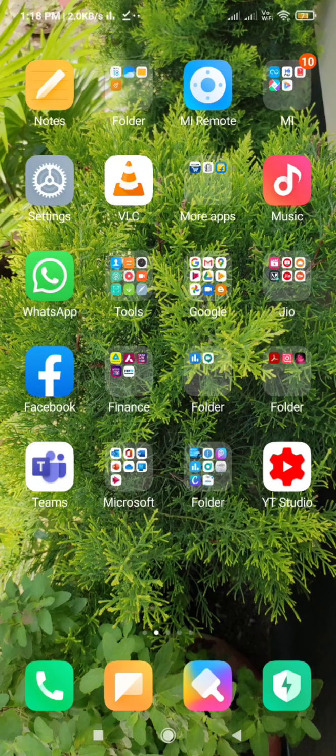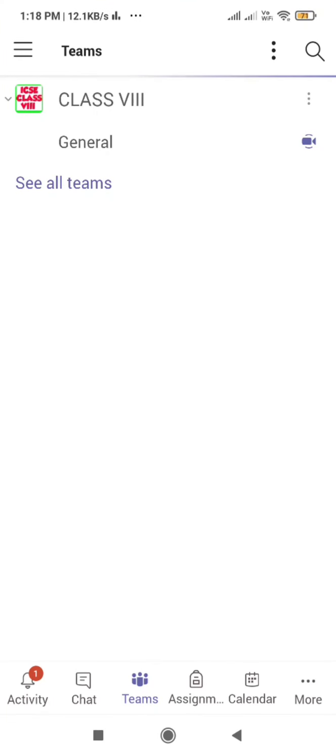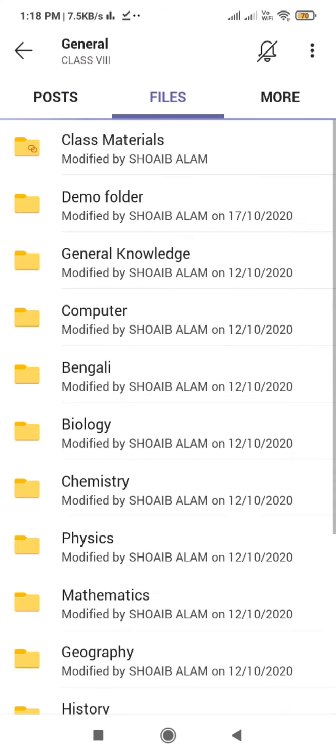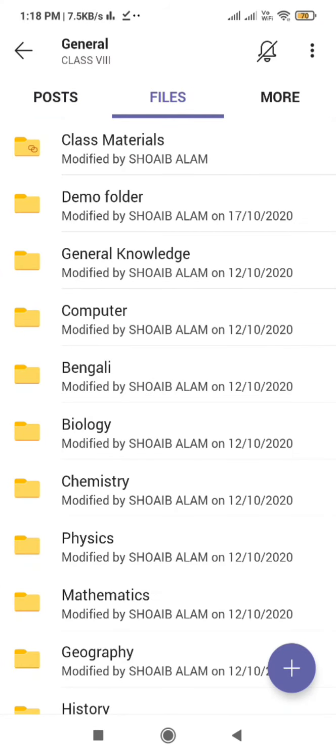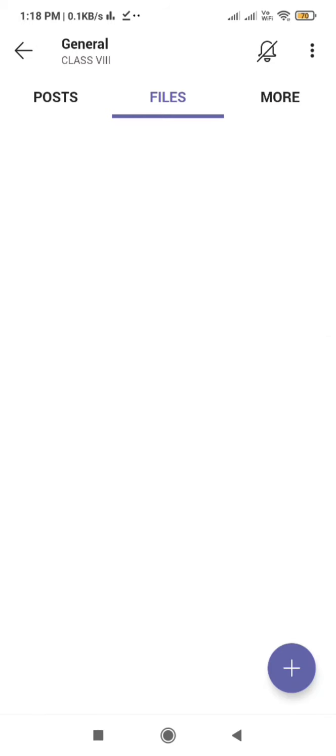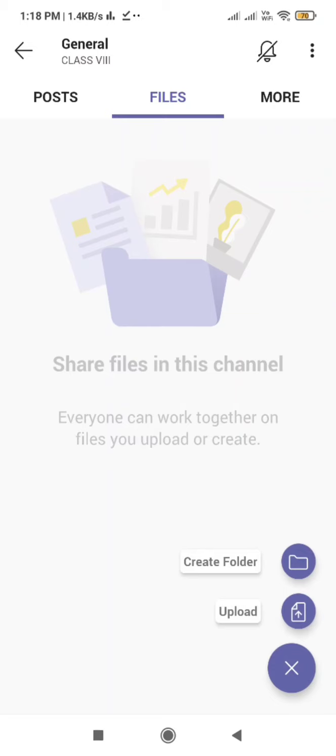For that I have to go to Teams. I'll tap on Teams, then tap on General, then go to Files. You can see here your teacher has already made the subject folders, so I'll search for the history folder. You can choose your subject properly, and in the particular folder the subject test paper has to be submitted.